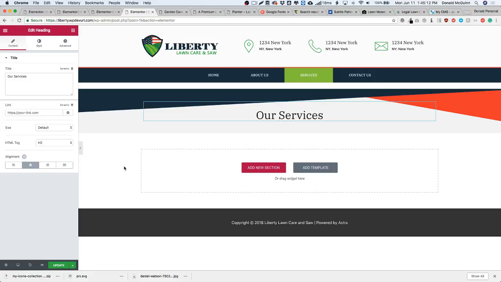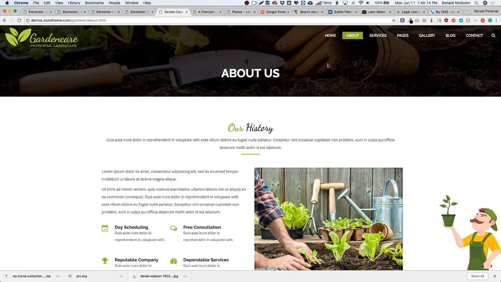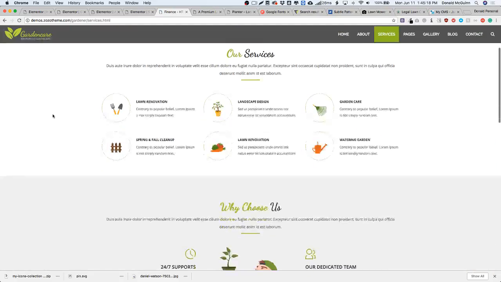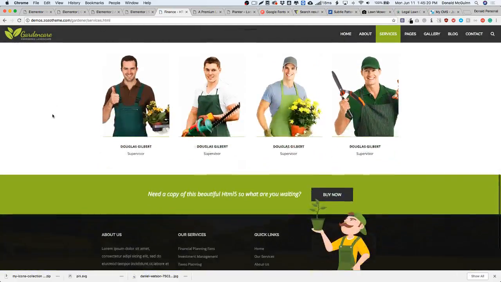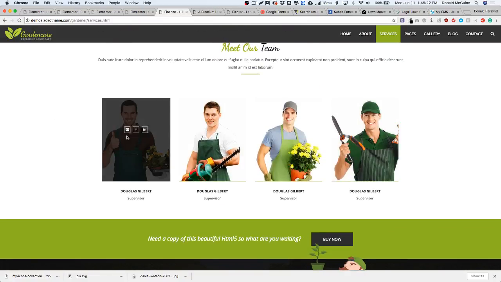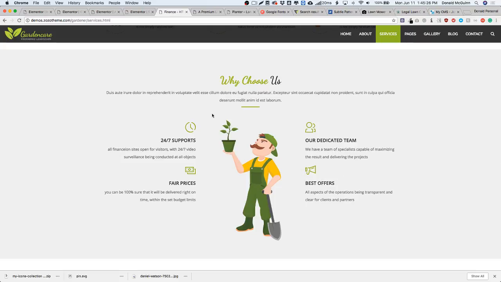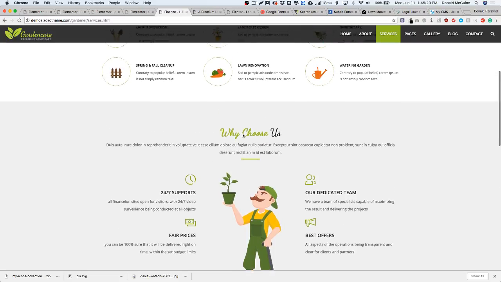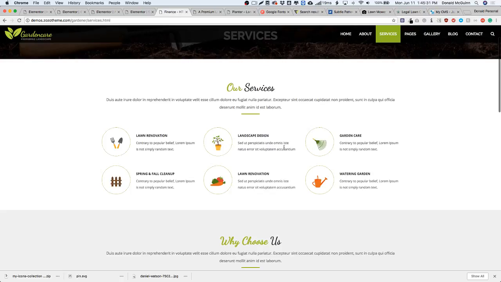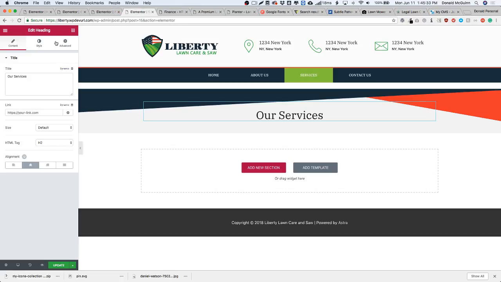Alright, so let's go ahead and add a few things here. What do they got? They've got services. How do they list them out? Why choose us? It's like they put this on every page. I don't need to know who your team is on every page. I do like the way this looks. So we could do something similar. And then I'm going to list out services a little bit differently.